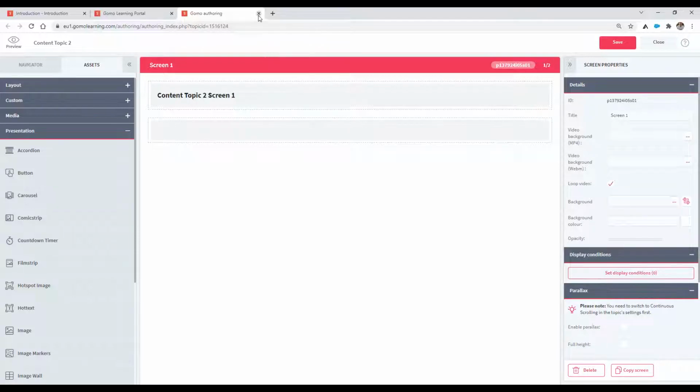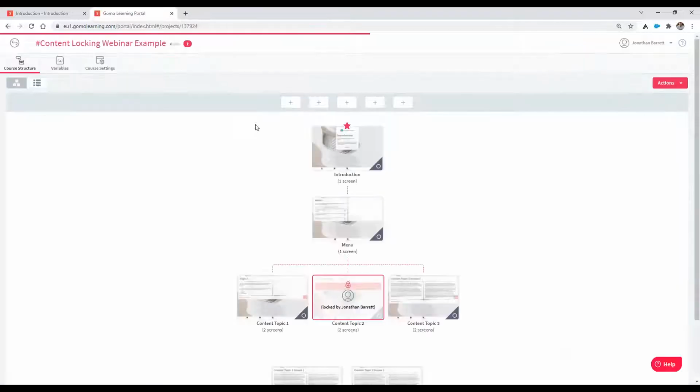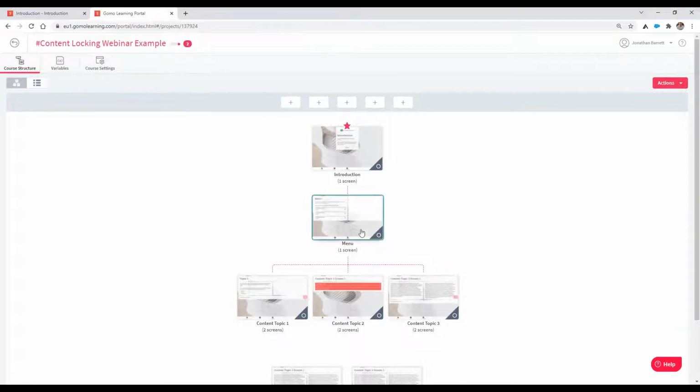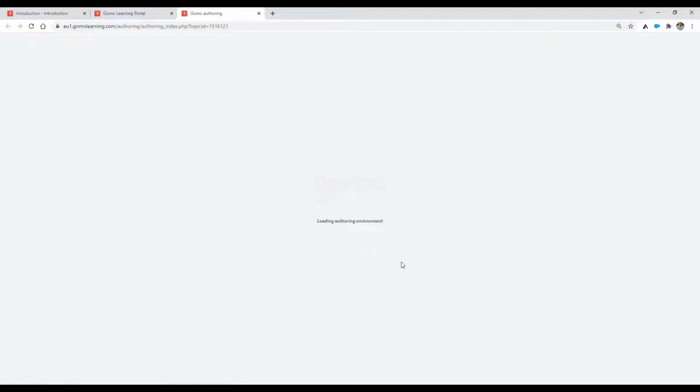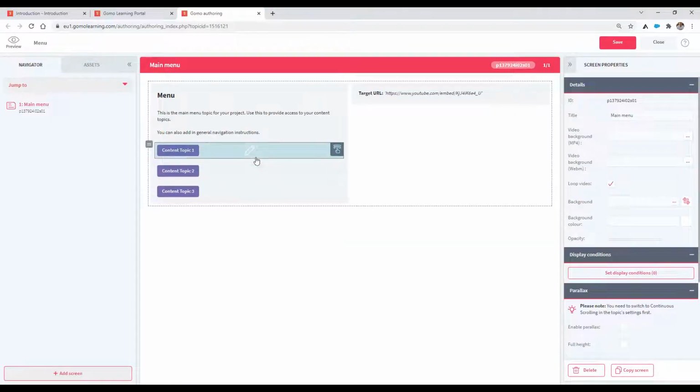Quite commonly, users would like to, for example, lock certain topics to ensure that users go through preceding topics first. So to sequence your topics. For example, to say you have to do topic 1 first, then topic 2, and then topic 3 finally. And the way that you would do that in Gomo is using your menu buttons. So I'm going to go into the menu in here. Again, we're going to be using a very similar technique. We're going to be using display conditions. I can show you a few different options and how that would look for you.